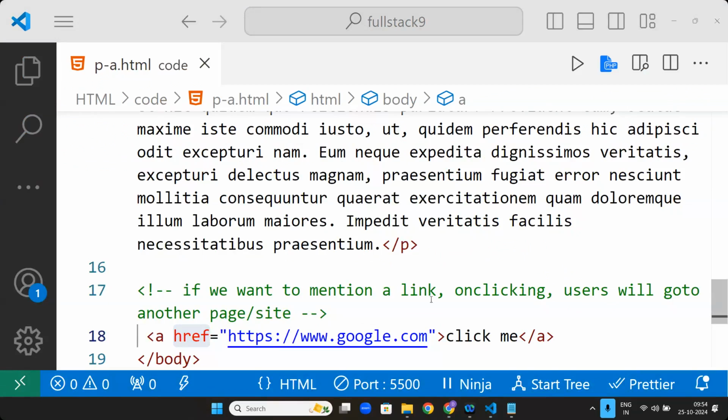No. The anchor tag will have something called href, and in the href, whatever link you put, if you click on that anchor tag, it will go to that particular link.